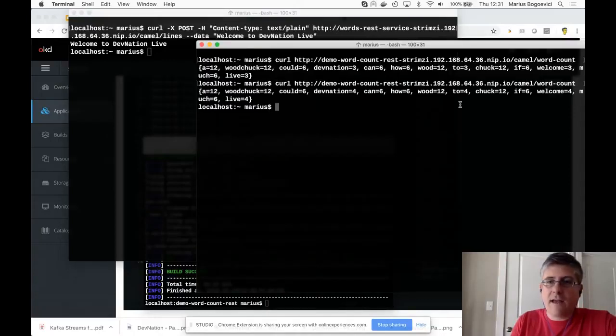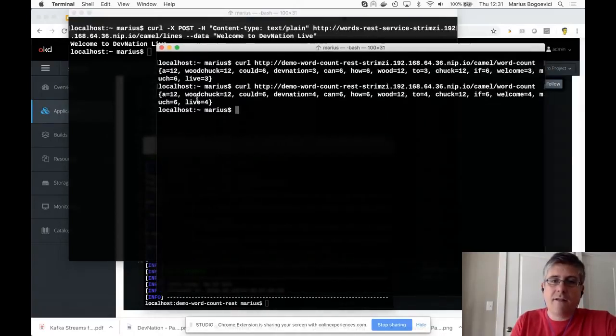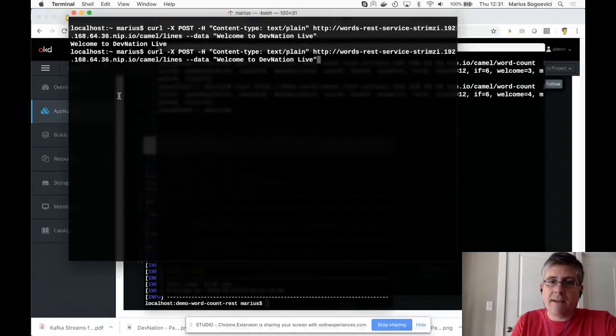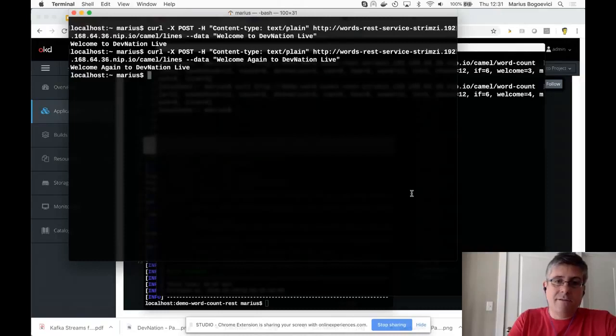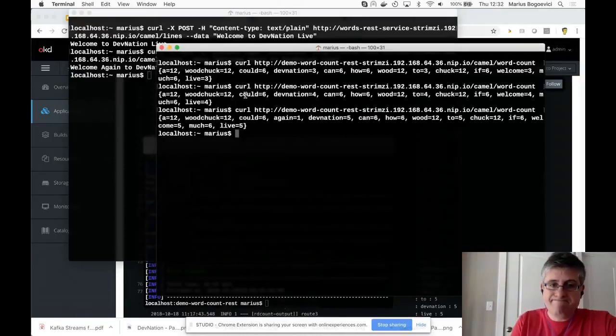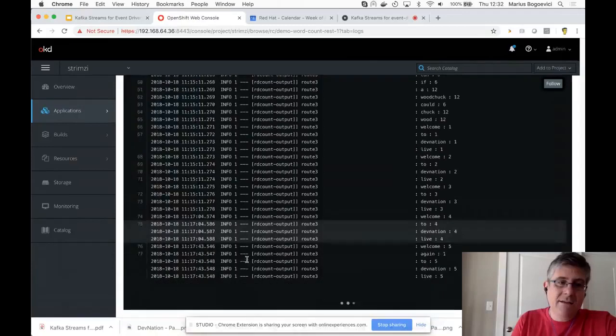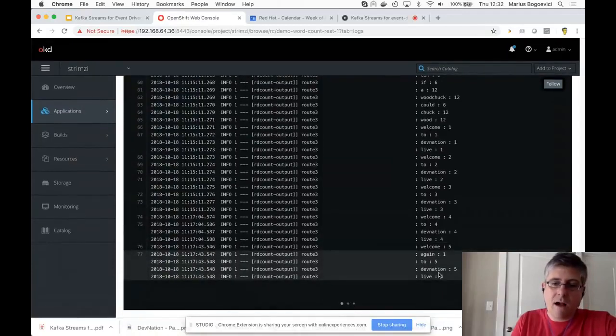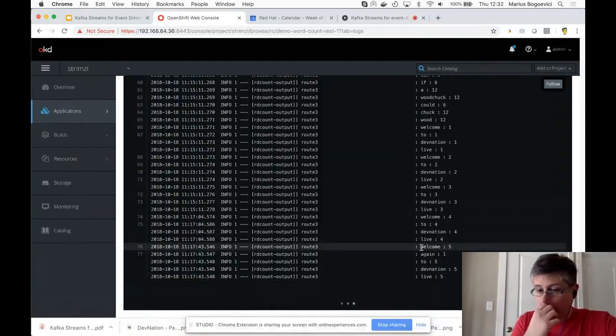And of course, I can go and now check the new set of values, and I can see the counts for DevNation, for example, being incremented from 3 to 4. And I can try a different value just to try it again. And I can see new words coming in, and I see the value for DevNation being updated to 5, which is again the result of the update into the internal table of the Kafka Streams application.